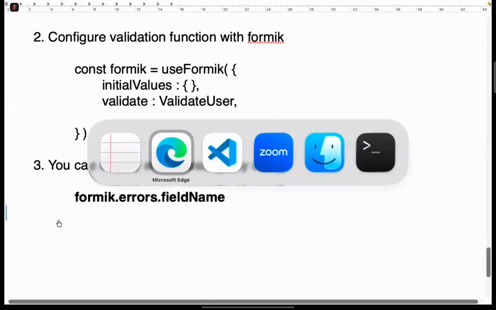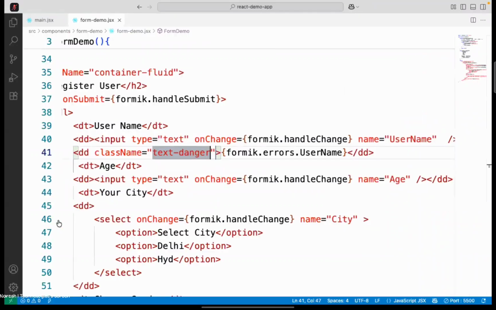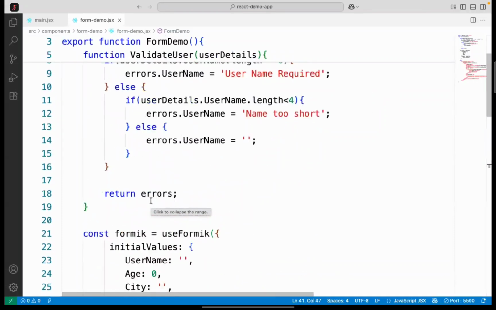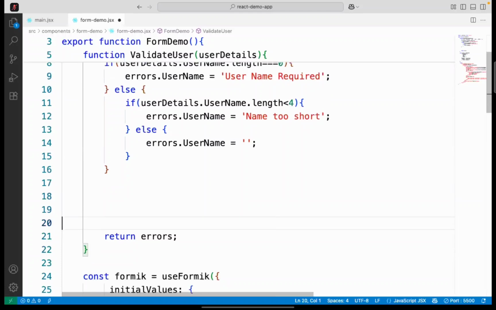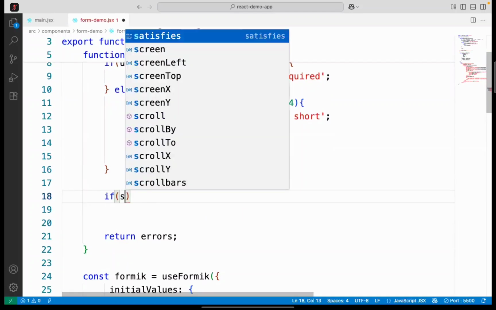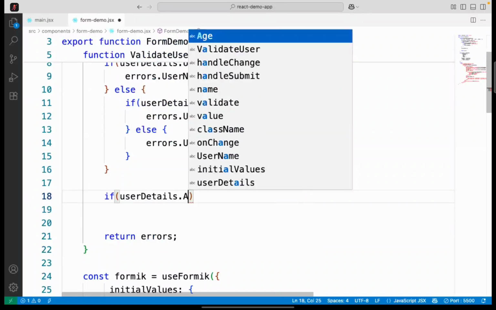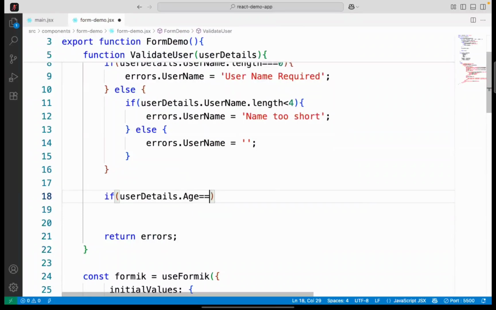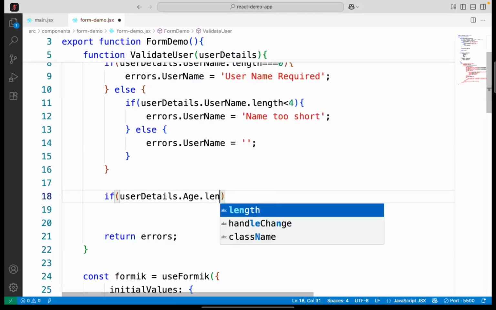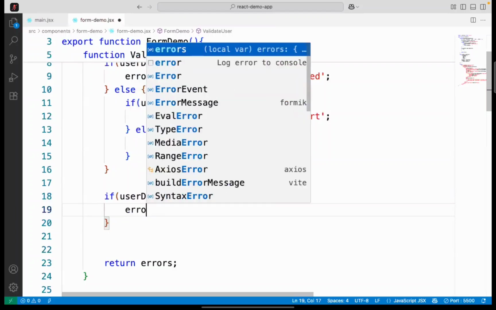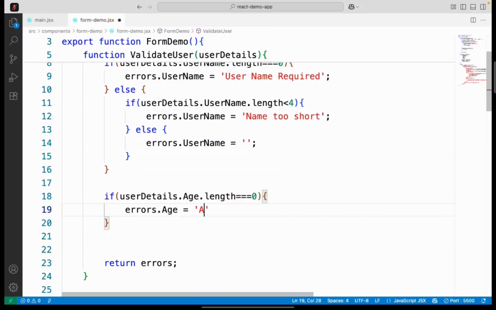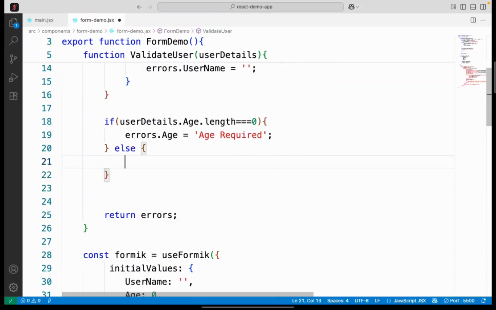For example, now see in this example, age is also required and age must be a number. Now tell me how to write the logic first here. What is the first condition? If userDetails.age.length is equal to 0, then what is the error? errors.age is equal to "age required". Otherwise, we have to check whether it is a number or not.